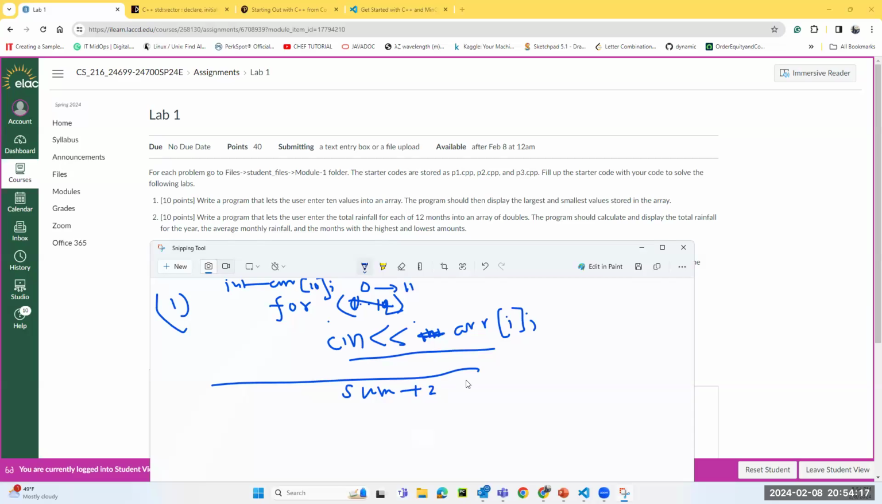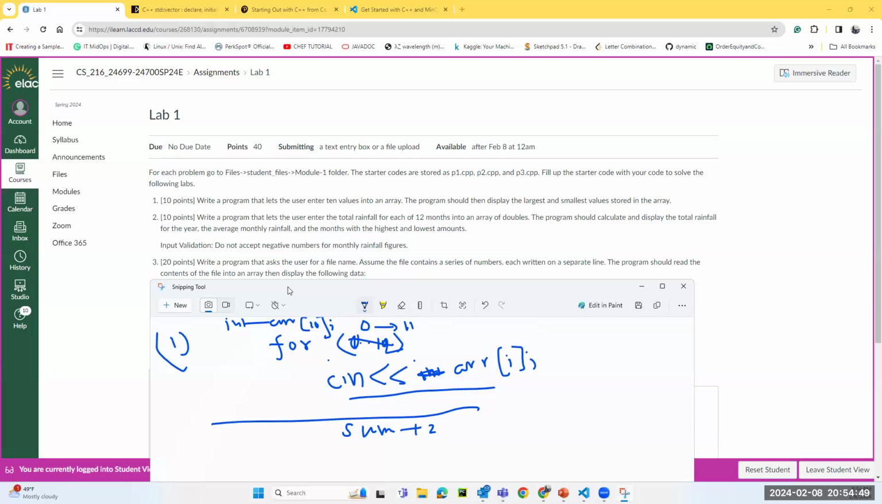We already calculated the sum, and the average is the sum divided by 12, the number of months. Then the months with the highest and lowest amount. This is a little tricky. You have to find the largest value and the lowest value, and it's basically the same thing as one, with a little difference.